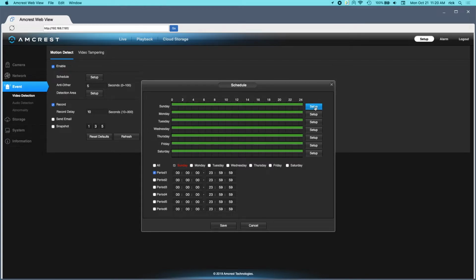So if I click on Set up next to Sunday, I can go down here and say I want it from, say, 8 to 10 and 4 to 5. You can get really detailed on that, and then you can go to Monday and do it. So lots of configuration settings there.